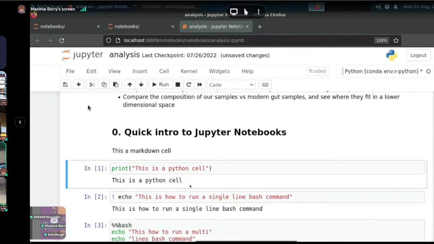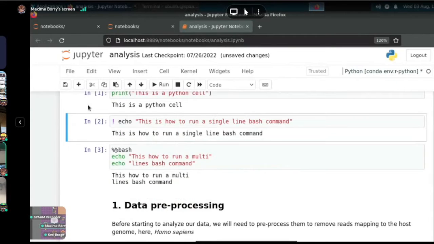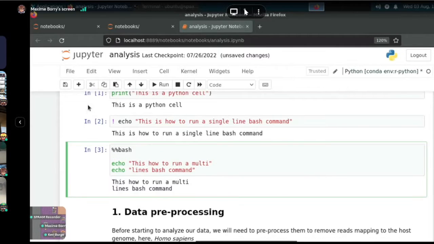We can also run some bash code. To run a single line of bash code, we prepend the line with an exclamation mark. And here I just say echo, this is how to run a single line bash command. And finally, we can also run multi-line bash code by using the so-called Jupyter magic command %%bash. And then we can have as many lines of bash as we want. And then we execute it again with Control Enter. And it displays the message of this code.